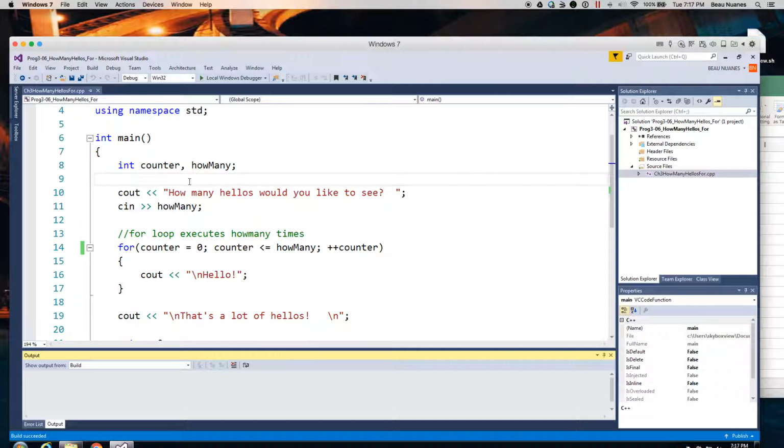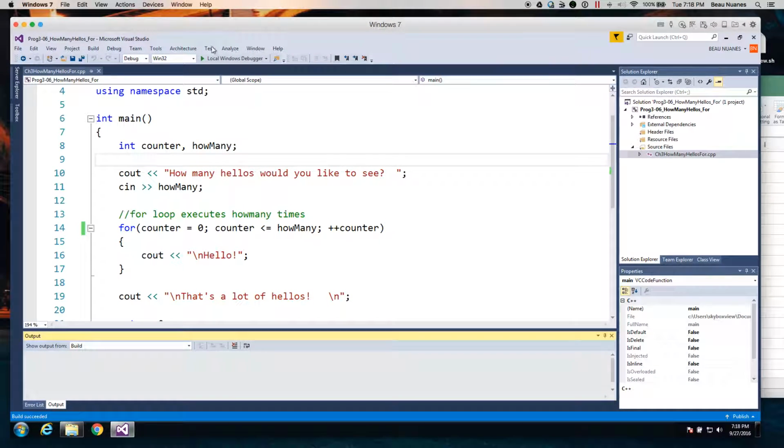So that's it for this byte. This is program 3.6. I do encourage you to go ahead and play with this one on your own.